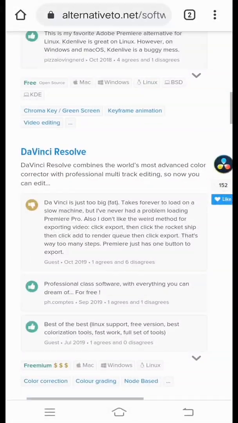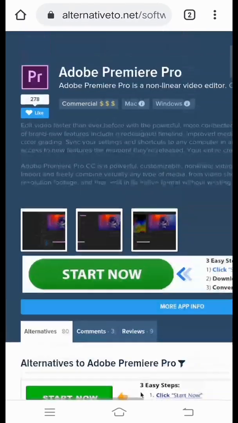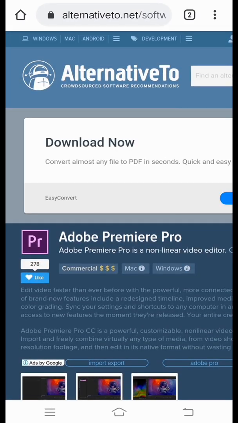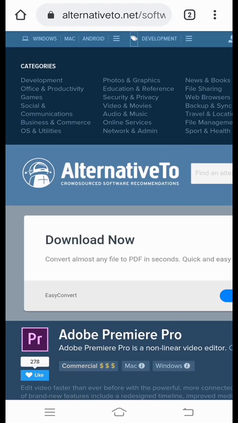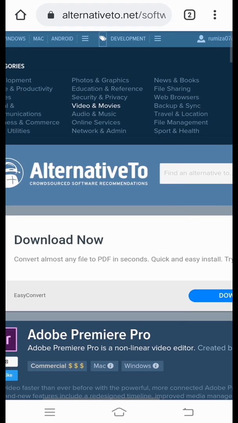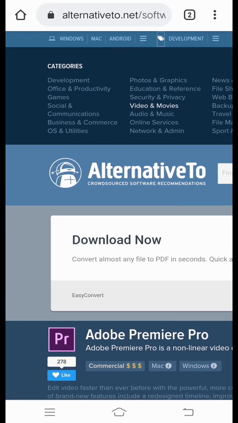Okay, now let's check the sections above. Let's check development. Okay, so these are your categories of the various niches of apps and softwares. You have them in development, office and productivity, games, social and communication. Let's check out social and communications.